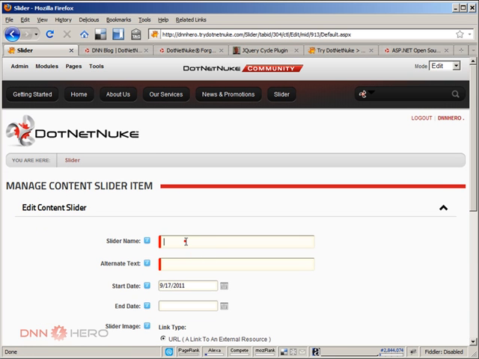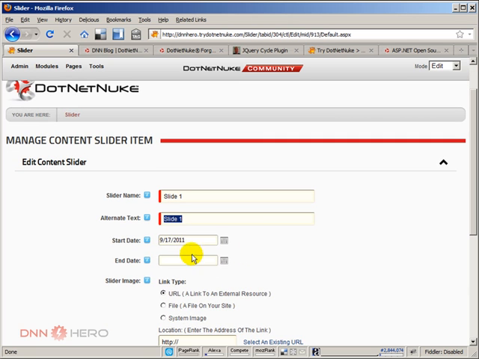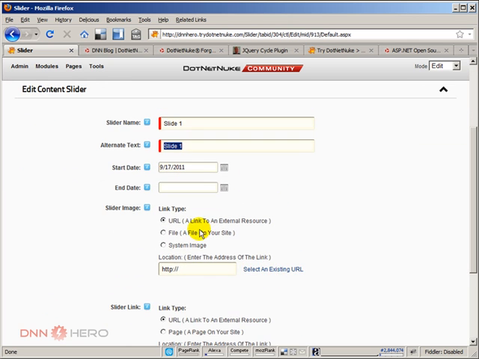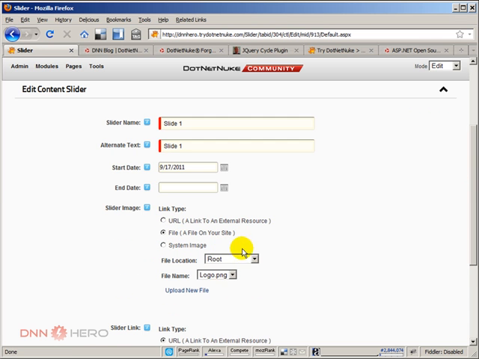Under add slider, call it anything you want. I'm just going to call it slide one. Now you can set a start date and end date. You can specify if the slider image is a URL, so you can make it an external image from your website, or you can get an image from your system. I'm going to click file, and I'm going to upload new.